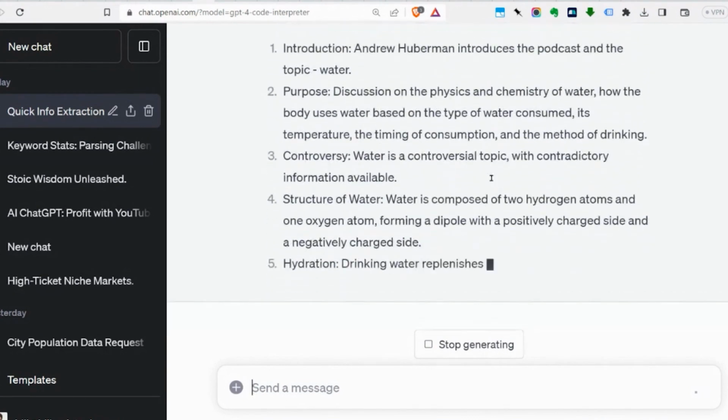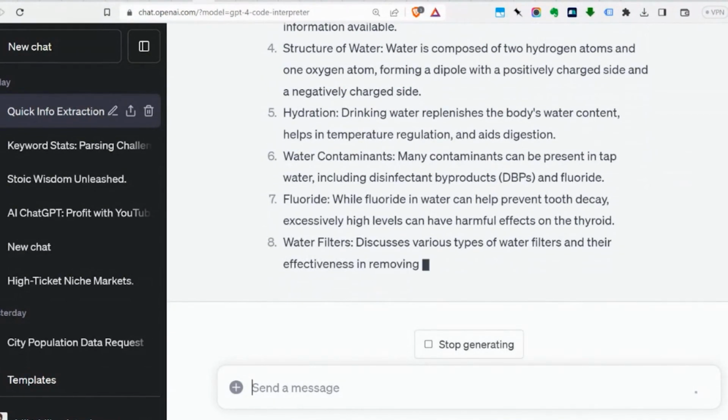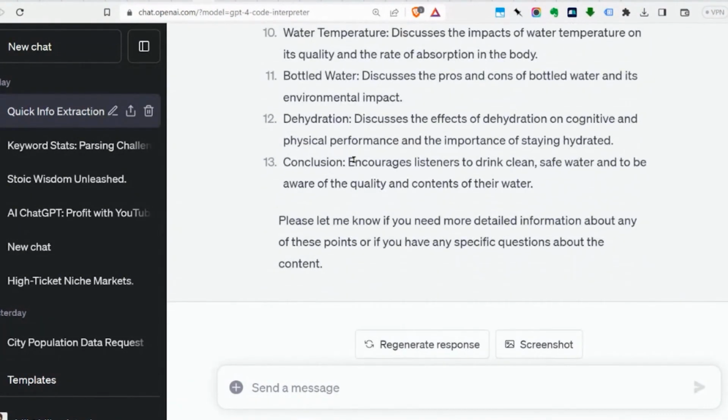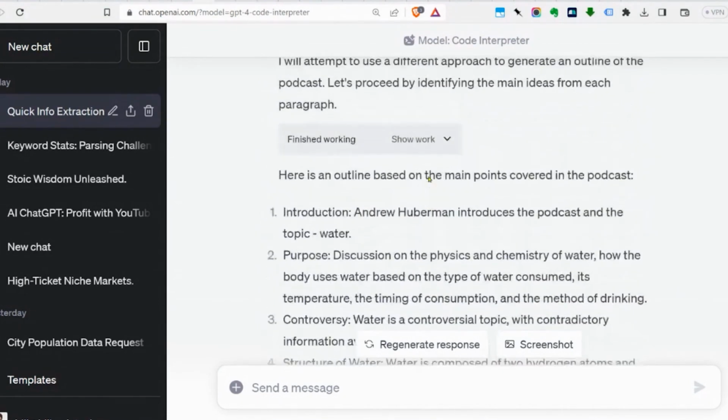And here we go. Here's our outline. It's telling us step by step what it covered. We have 13 steps that it covered. And it helps me, I could quickly understand a 2-hour podcast by reading through these 13 steps.